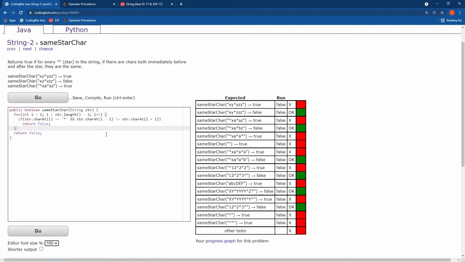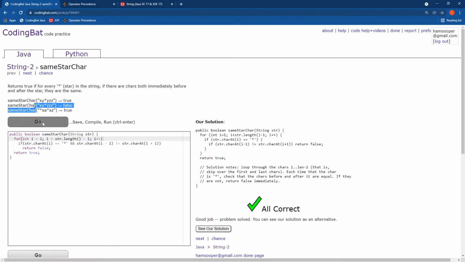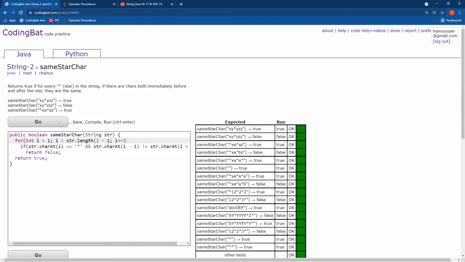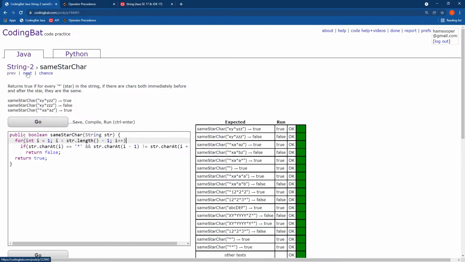If char at i equals star, and, oh, I should really be better. Okay, so yeah, attention to detail, right? They pretty much did the same thing. They nested the if statements, which you don't need to do, but you could. So that is how we could solve this one here. Let's move on to the next one.